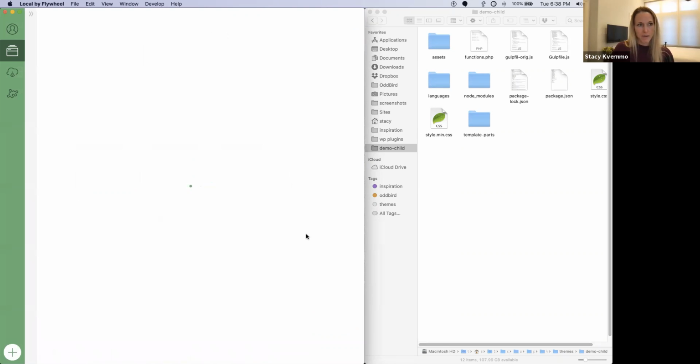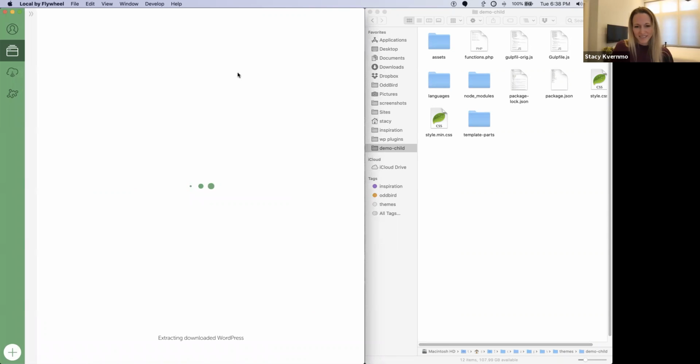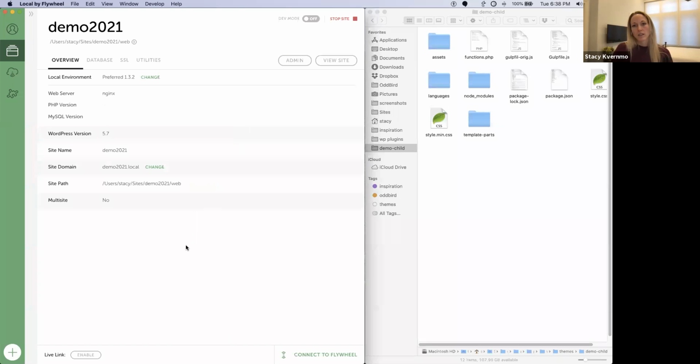Let's see if I can remember that super secure password later. That would be horrible. But then we can show you how to edit the password in the database using an MD5 hash generator. All right, so this is going to take a minute or so or less. What it does is it takes a copy of WordPress and pulls it down onto your computer.